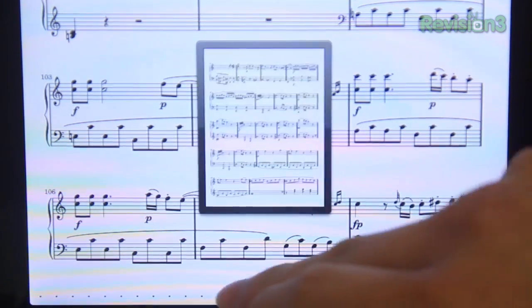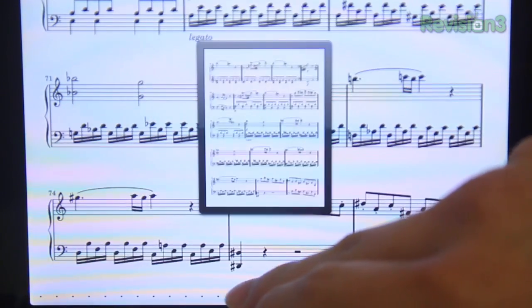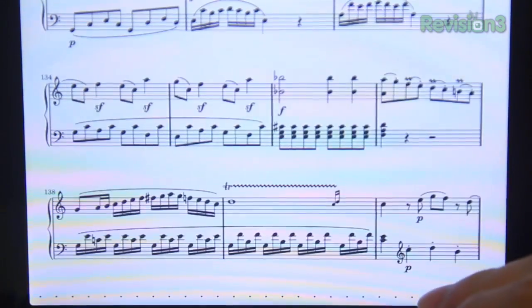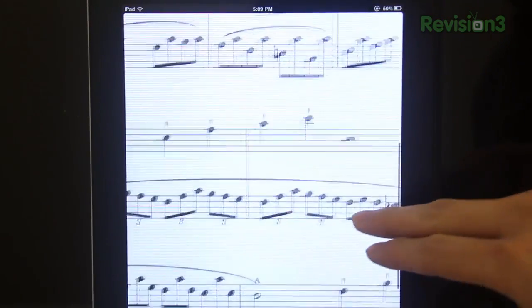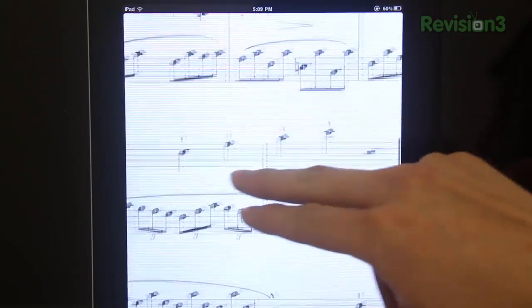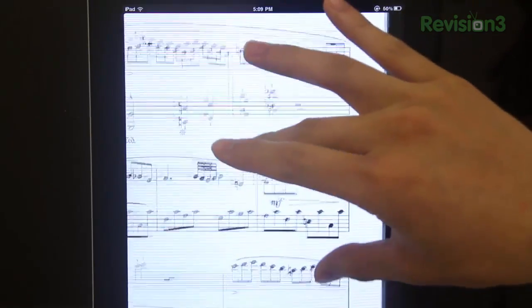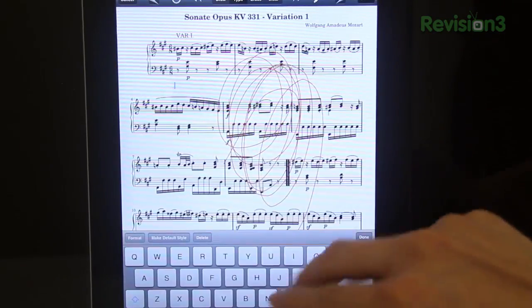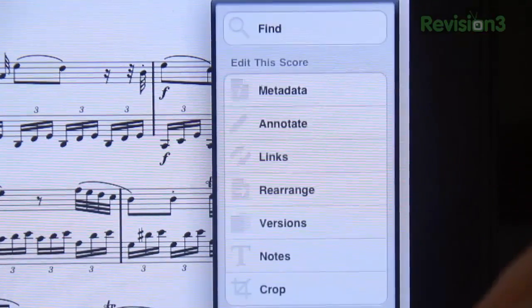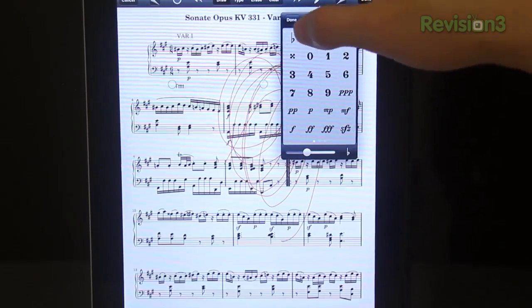Need to jump around? No problem. The slider on the bottom will help you quickly navigate to whatever page you want. Look at them notes with their stems, clefs, sharps, and flats, and time signatures and whatnots. Amazing and vividly clear. You can also add text notes, highlights, and doodles, not to mention rearrange and crop your scores and much more.